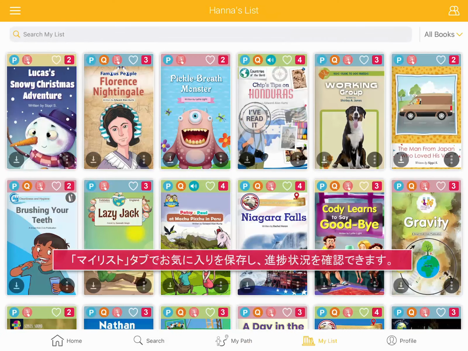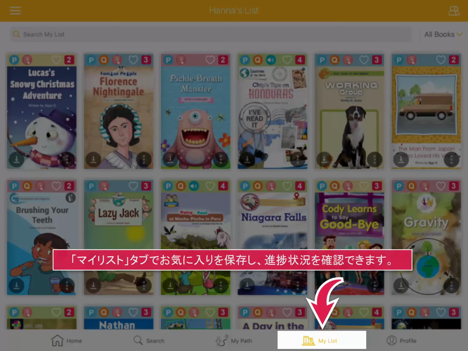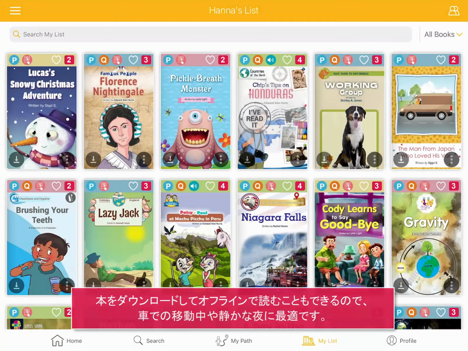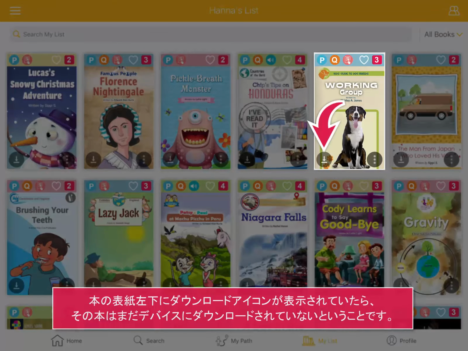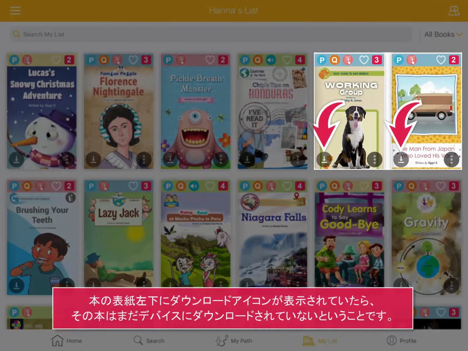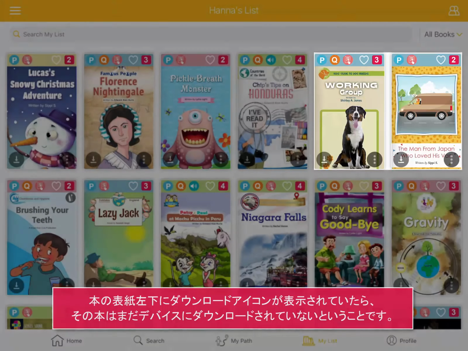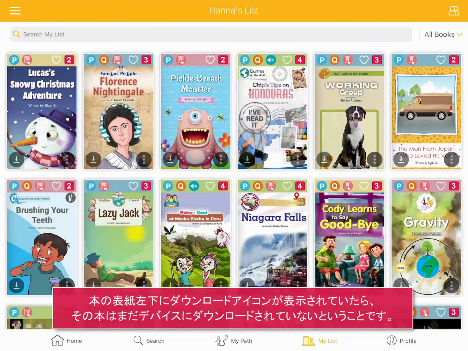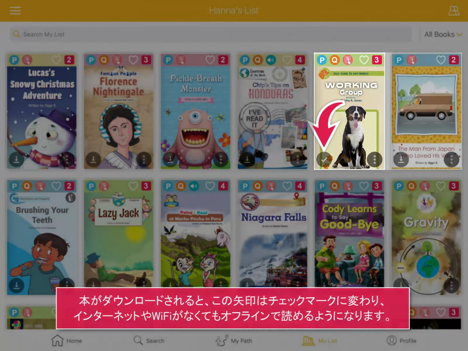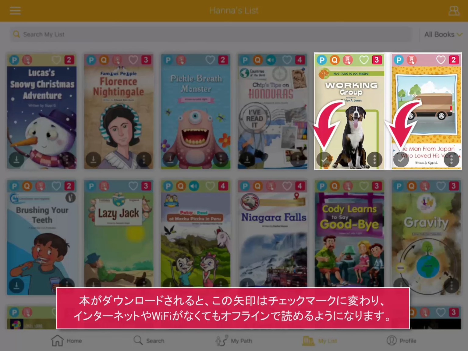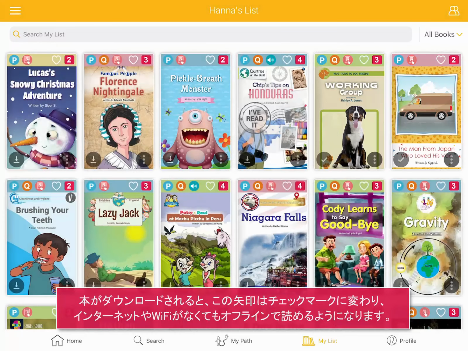Save favorites and track progress with the My List tab. You can even download books for offline reading, perfect for road trips or quiet evenings. The book covers with the download icon at the bottom left indicates that the books have not yet been downloaded to your device. Once the books have been downloaded, this arrow will be replaced with a check mark, and these books can now be read offline without internet or Wi-Fi.